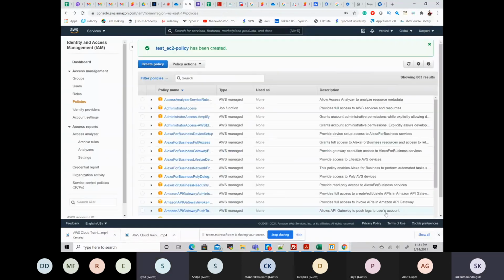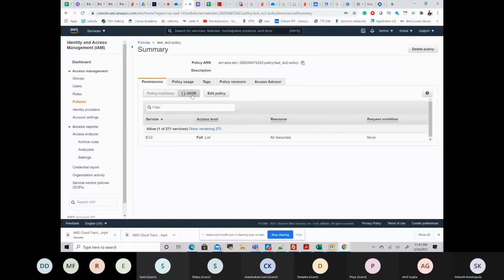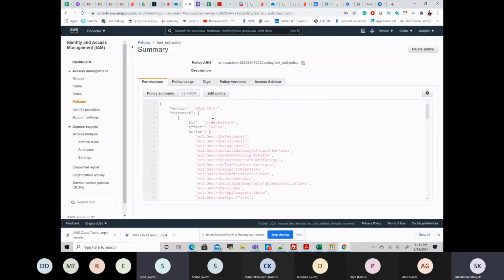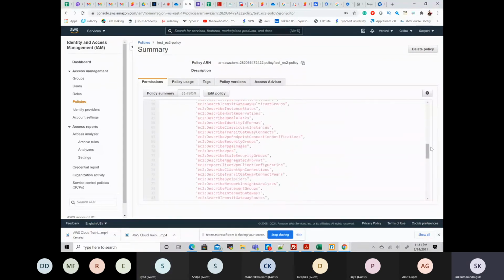So when I create this policy, you can see this is a customer managed policy, and this is AWS managed. That means you cannot change these, they are default ones. This is what we have created. Once you open it, you can also get it in a JSON format. So this is where I basically write the policies.